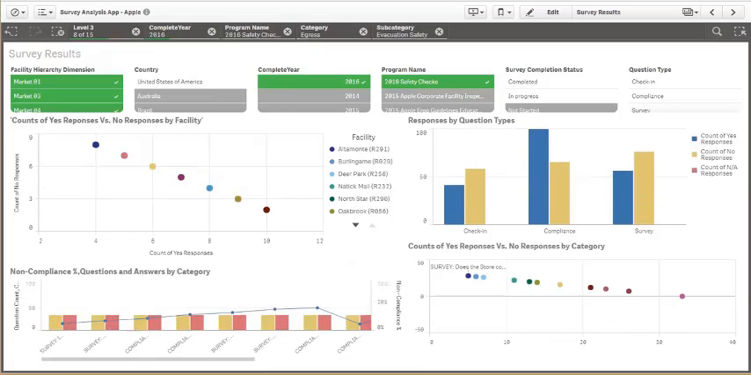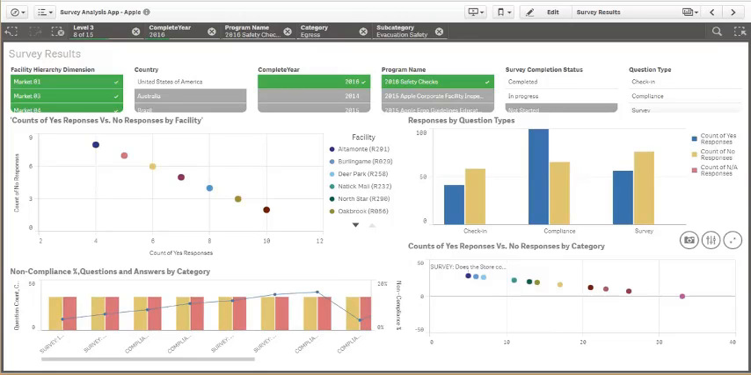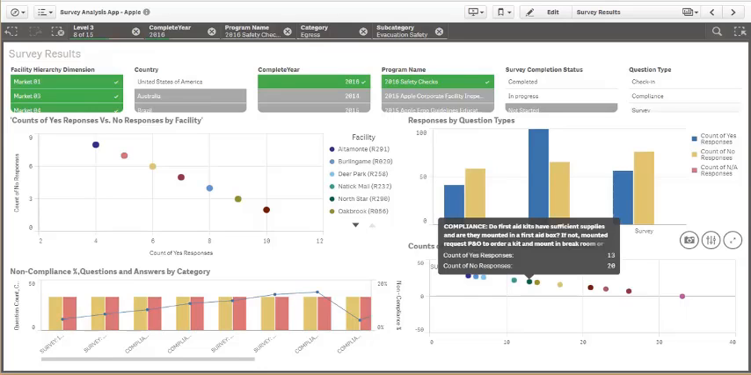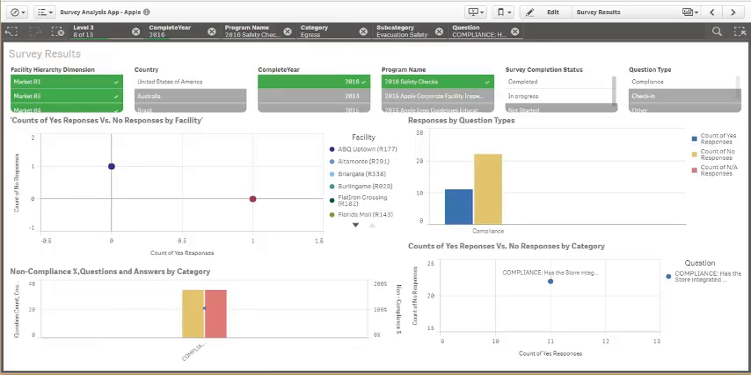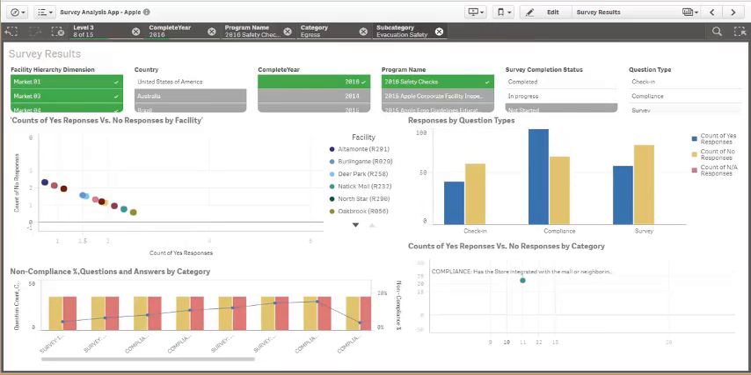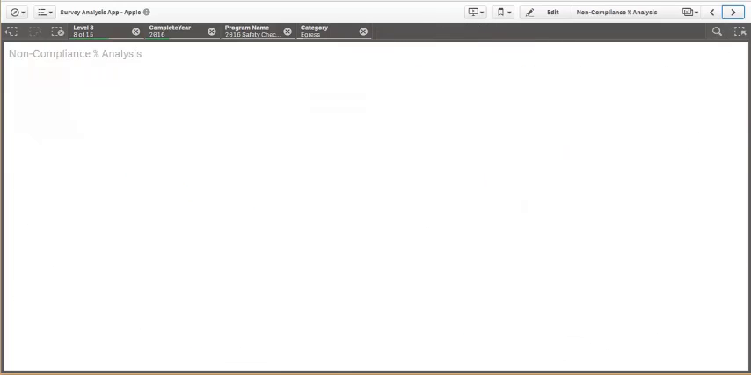I am narrowing my search further down, and then I can see that there are higher levels of no's as compared to yes's on these particular facilities and these particular questions. I can further narrow it down to a question, or I can just take that learning from there and move along for more options that are available in the upcoming sheets.